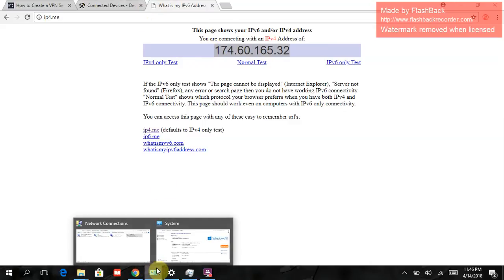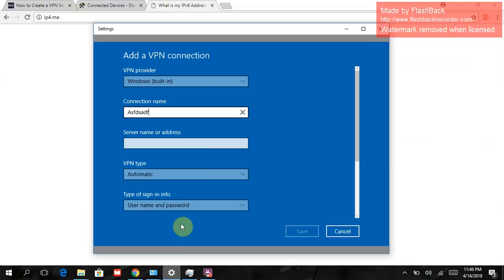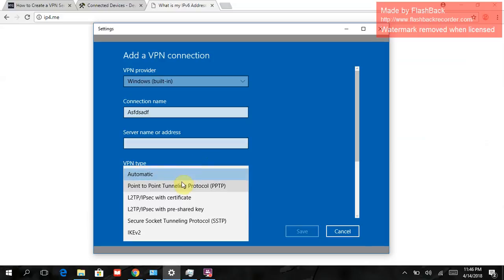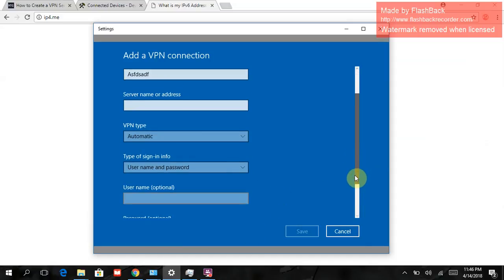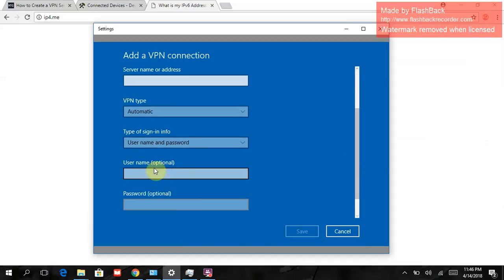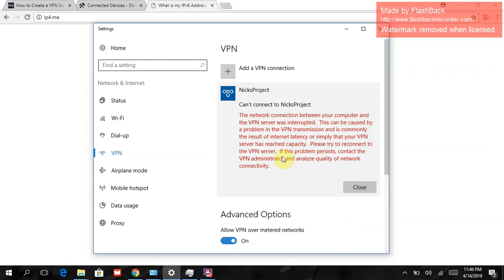So where was that? Server address and name, you put it in here, VPN. It's a point-to-point tunneling protocol. And then username, I use VPN_user, not dot. And password, which is, of course, Panther $.